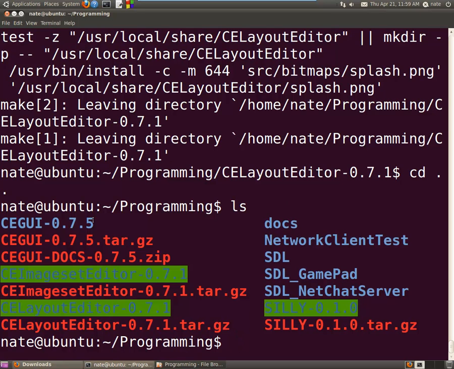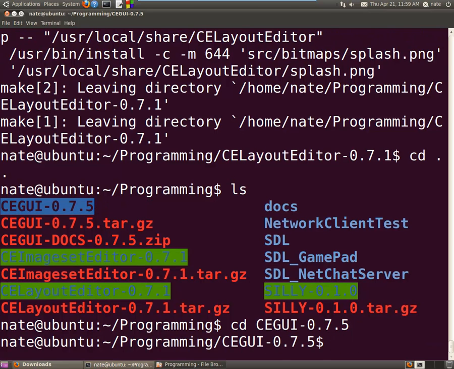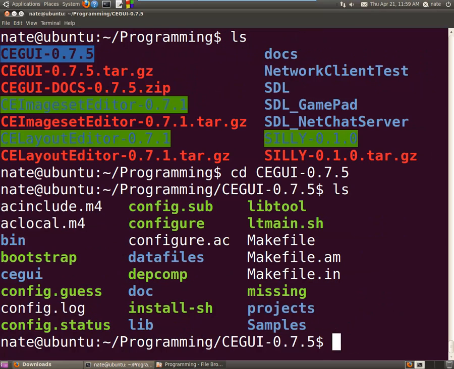Awesome. But before this is going to work for our layout editor, we need to actually rebuild CEGUI. I know that's probably annoying. This is a very long build, but you have to have silly built from CEGUI. And even though we have silly made, we don't have the silly CEGUI files made, and we need the ones from CEGUI made from silly in order to make that work.